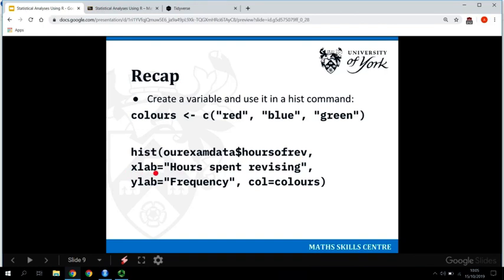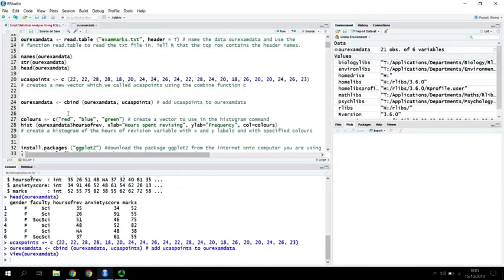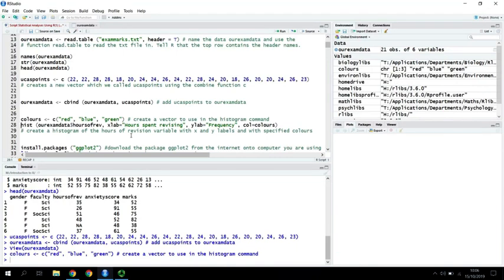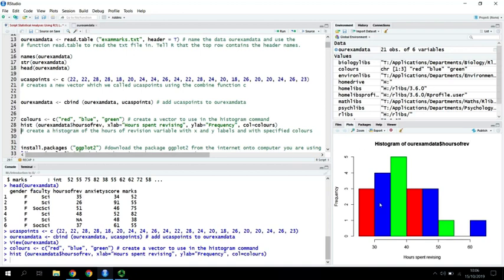Then we've got two arguments here, xlab and ylab, which stand for x label and y label. We've labelled them with the text in quotation marks. And then we're going to say that the col argument, the colours, we want to equal this colours vector. So we'll create the colours object by running that, and then we'll run this histogram. And it appears in our plot window here.